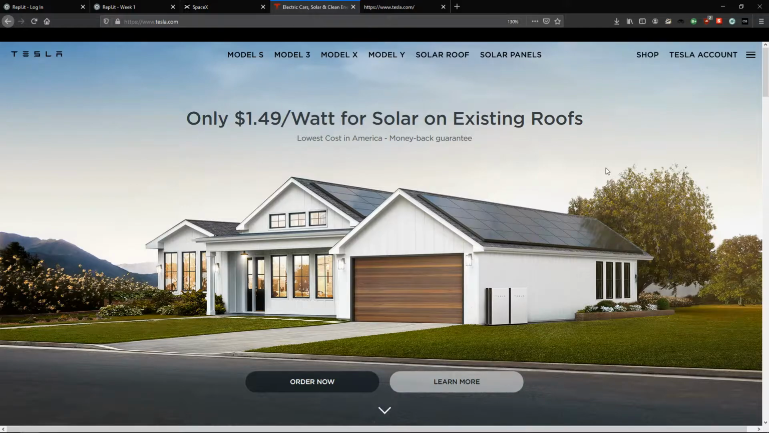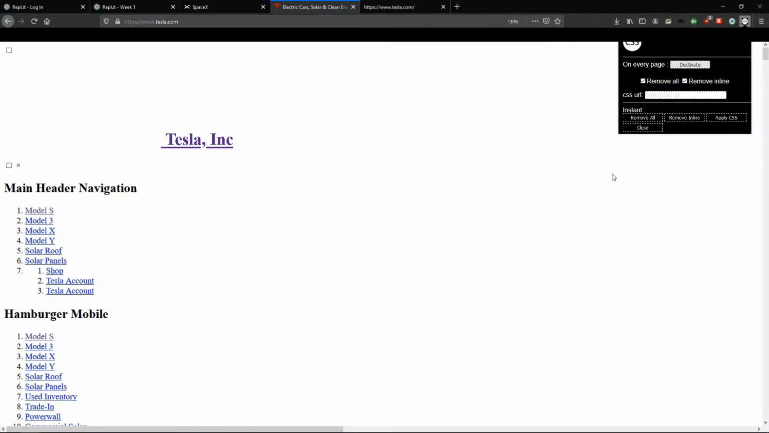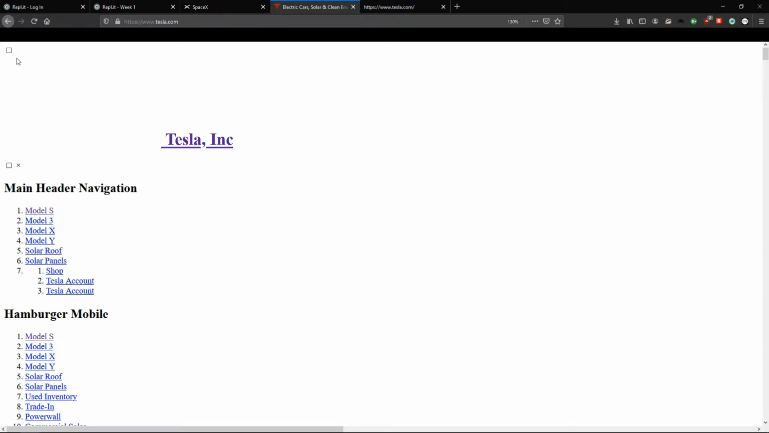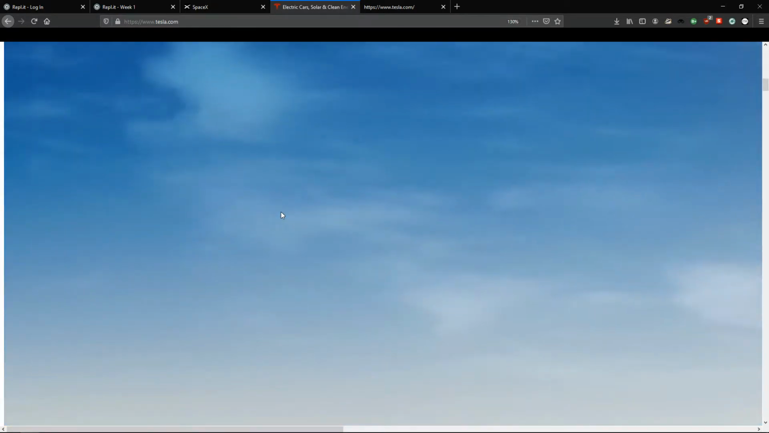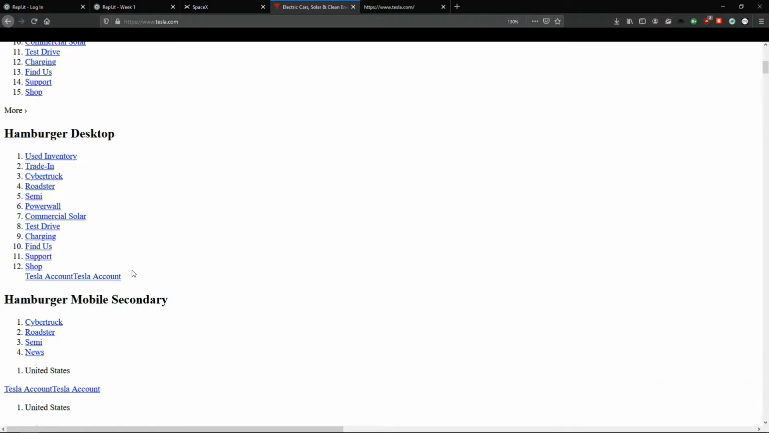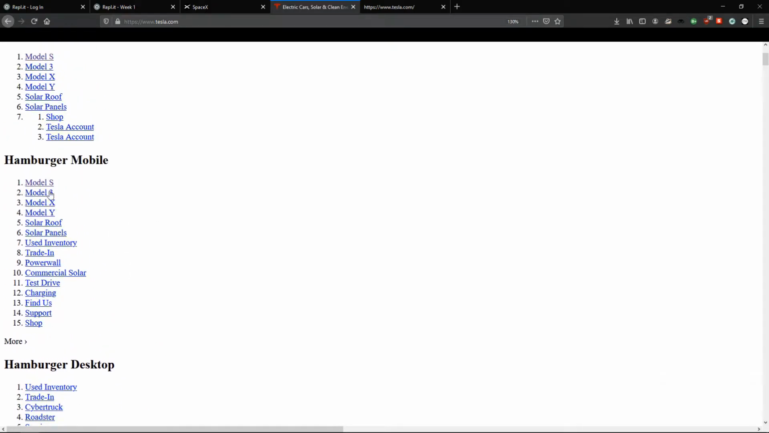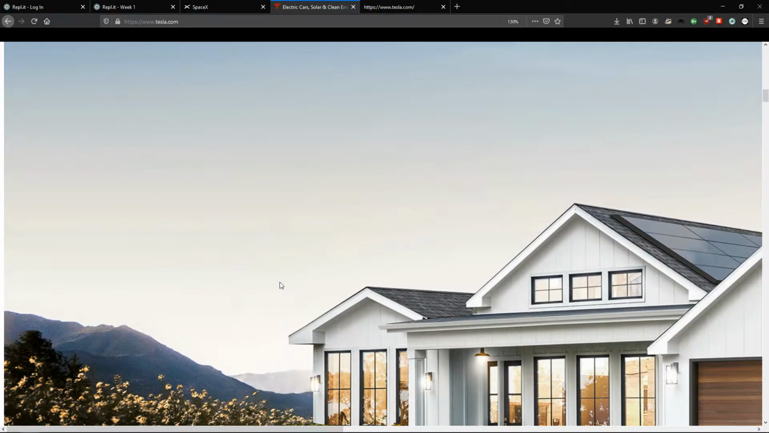Now the next question is, what is CSS? So I have an extension here that will remove the CSS from all the websites that I visit. So if I go ahead and activate that extension, as you can see, what we get is a very bare bones version of Tesla's website. Everything is still here, all the links, all the text is still here. If we scroll down, even the images are still here. But without CSS, the text, the images don't know where to go and they don't know what to look like.